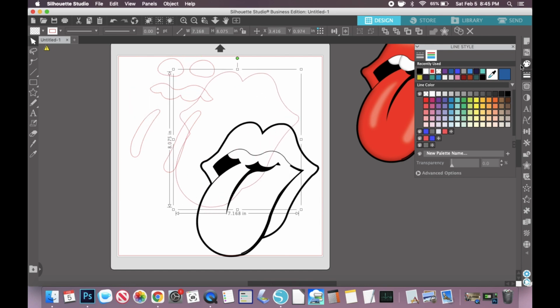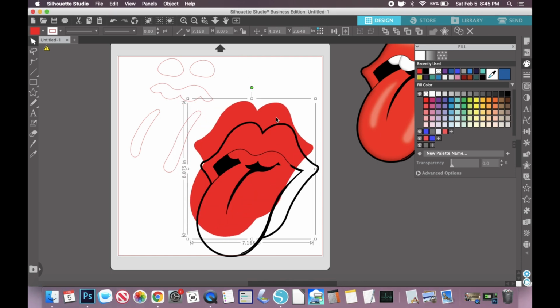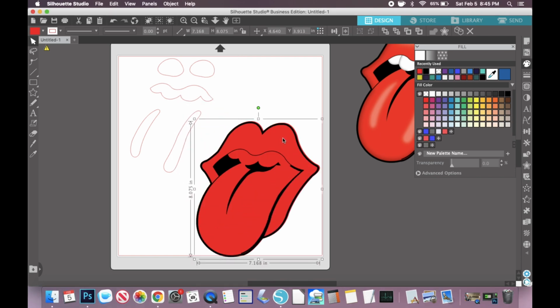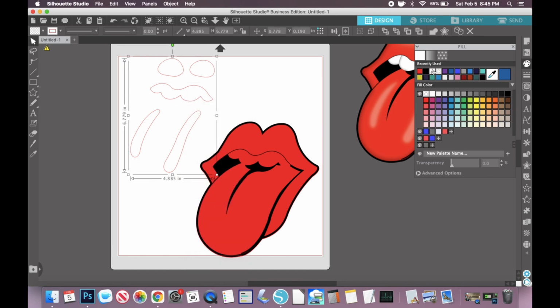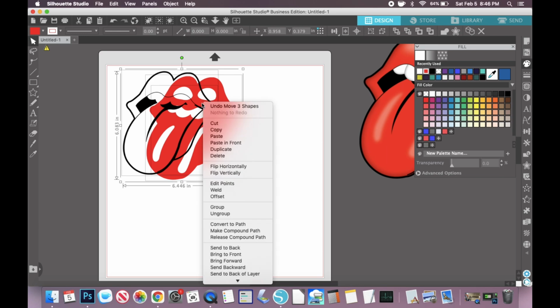Now I'm going to head over to the fill tab and change the colors. This way I have a better visual of what everything is going to look like. And now that we have our three-layer design, we could go ahead and send it off to the Cameo. Now we have our three-layer design.